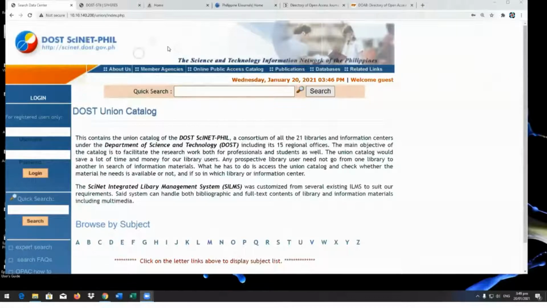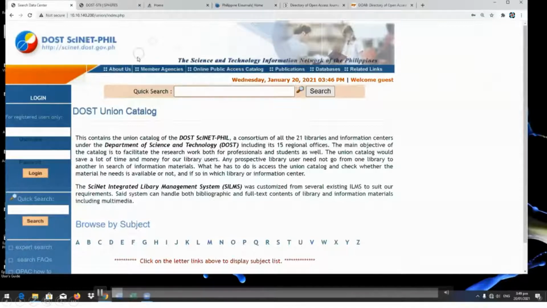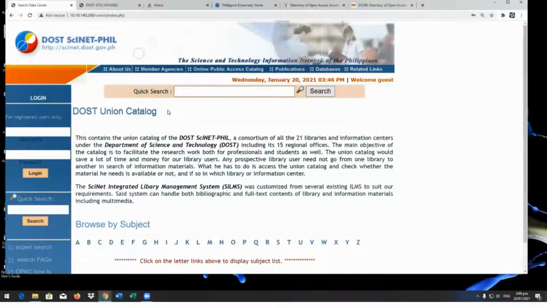Okay. So this is our online public access catalog. You can access this one by going to signet.dost.gov.ph. Again, that's signet.dost.gov.ph. So this is a union catalog. That means this is a unified catalog of the different DOST agencies' libraries. So are you aware that DOST has several agencies or attached agencies?